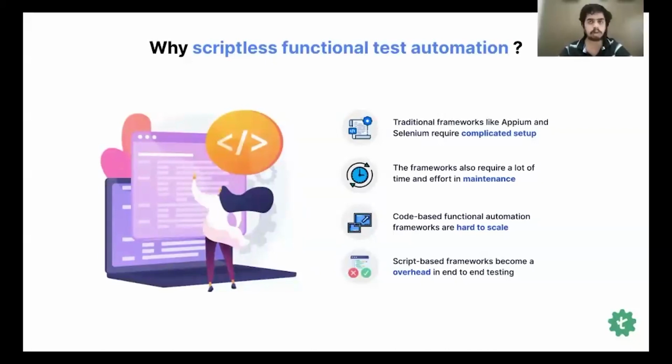And this becomes much more complex if your functional test spans across platforms. Which brings us to the third point against script-based functional test automation, which is that traditional script-based functional test automation solutions are very, very hard to scale. And if you have your functional testing as a part of your larger end-to-end test automation or larger end-to-end testing strategy, functional tests that involve scripts can add a lot of overhead to your testing strategy.